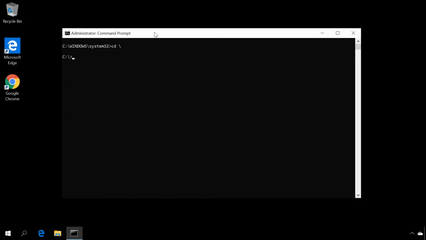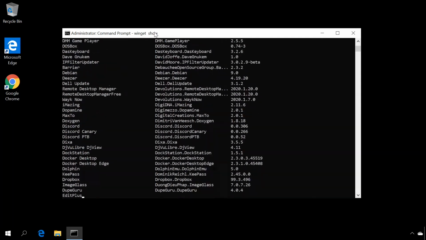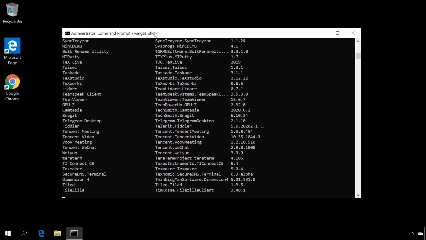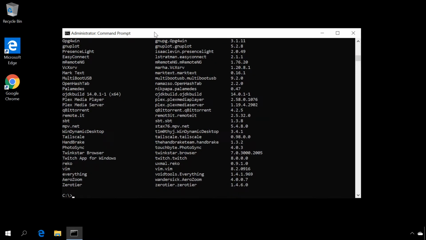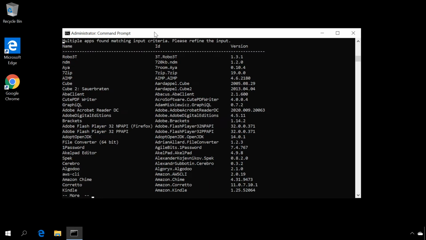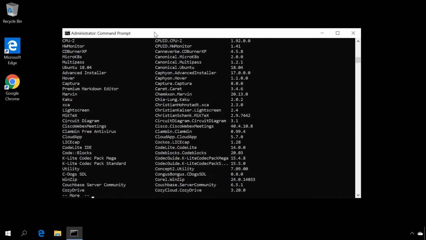So okay, to list all the available applications, you type winget show, and it will list all the available applications. I believe these are the applications available in the Microsoft Store. Of course, you could browse the applications page by page by piping the output. You could type winget show pipe more, and pressing space will jump page.